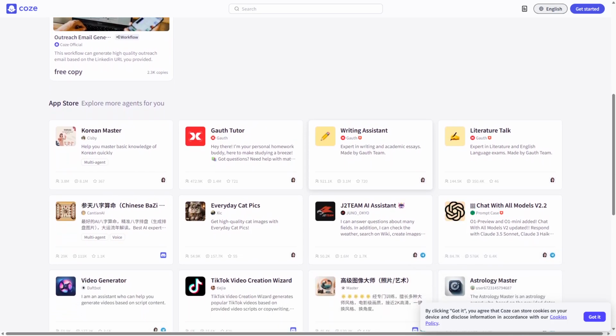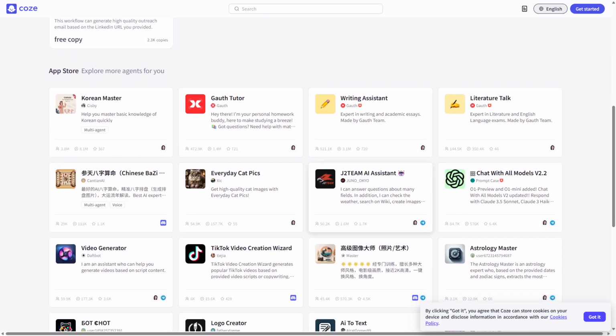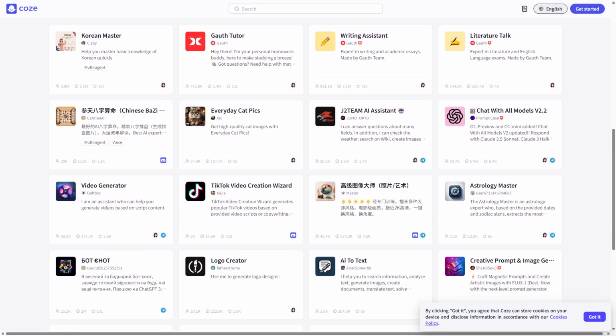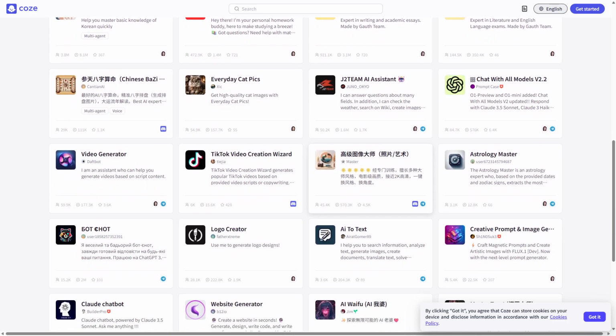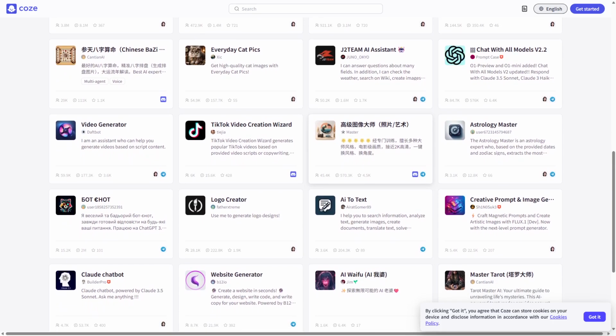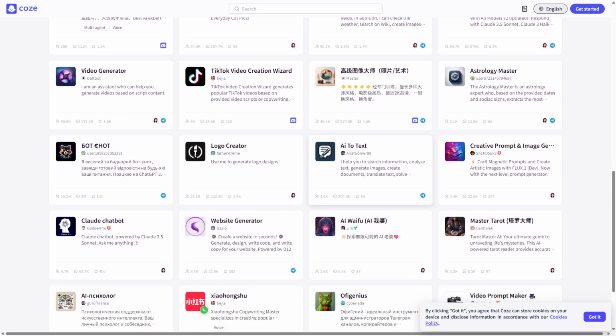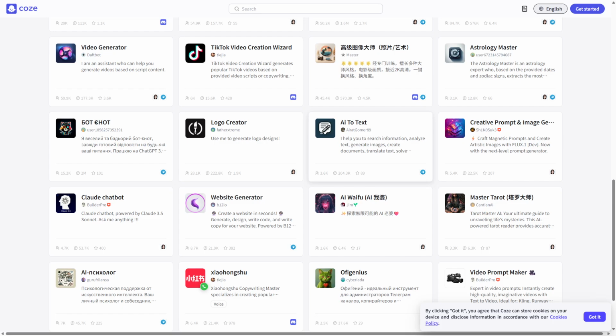One thing that stands out right away is the variety of templates available. These can help jumpstart your projects and give you a clearer idea of what's possible. However, I did find some areas lacking clarity, like the documentation. While there are guides, they don't always cover the more complex functionalities in detail.